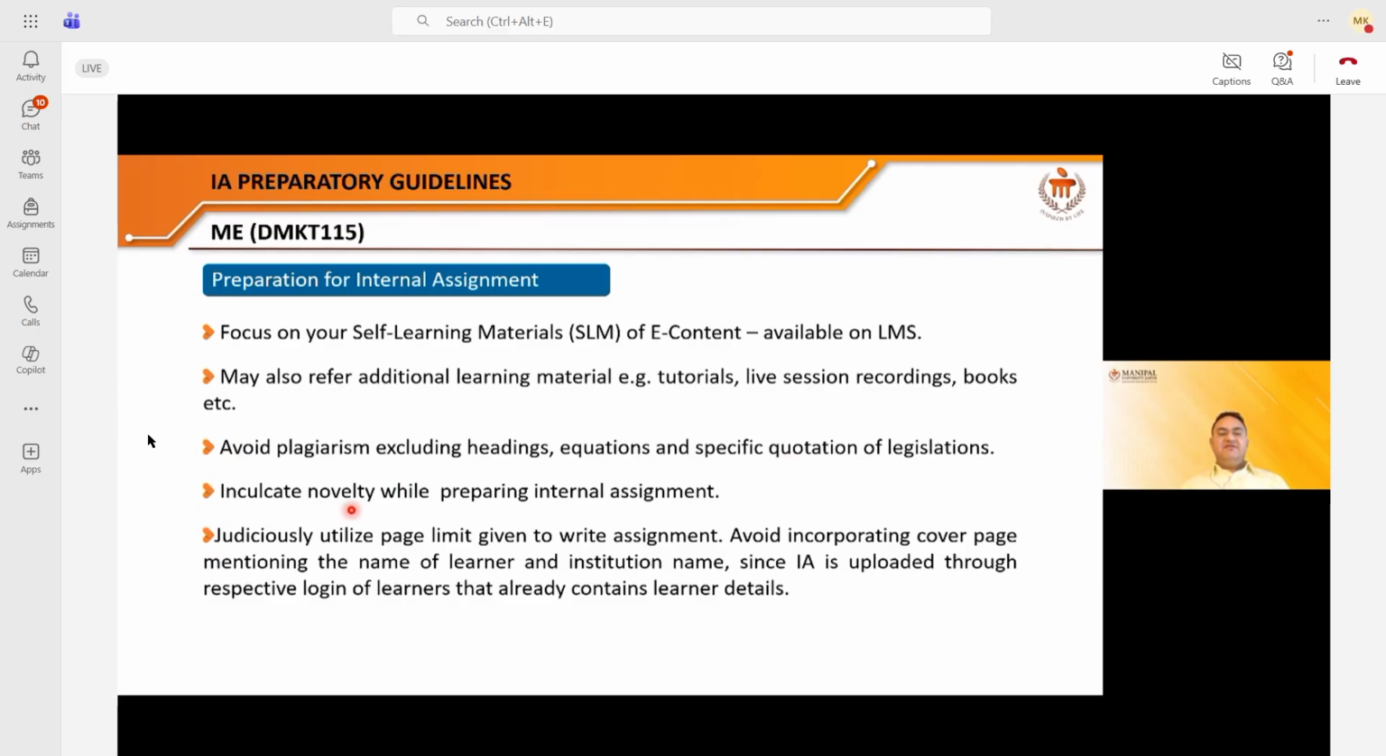Inculcate novelty while preparing the internal assignment. Remember, inculcate novelty while preparing it. Try to make it a unique one. Try to write it in your own language. It will be a good assignment. Judiciously utilize the page limit given to write the assignment.